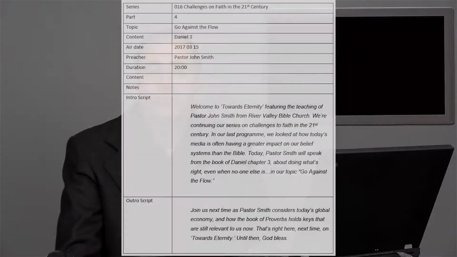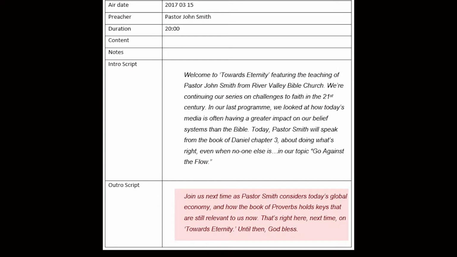Join us next time as Pastor Smith considers today's global economy and how the book of Proverbs holds keys that are still relevant to us now. That's right here, next time on Towards Eternity.